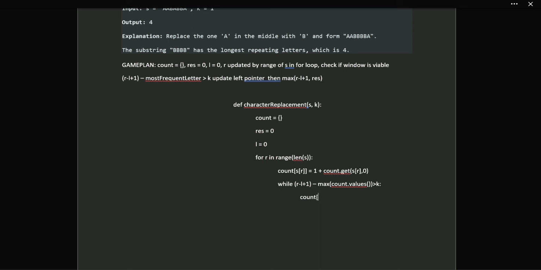We've got to come here at count of s of left, and we're going to bring that down minus 1, because we're about to take this left and update it. So that left letter is no longer going to be a part of this window. So that's going to update that, and then it's going to get to this while loop again and say while right minus left, so the new left, plus 1 minus max count.values is greater than k. And if it still was, which I don't even know if that's possible, then it would continuously update it until it could figure out that while loop and break it.